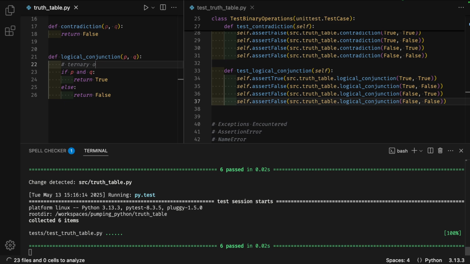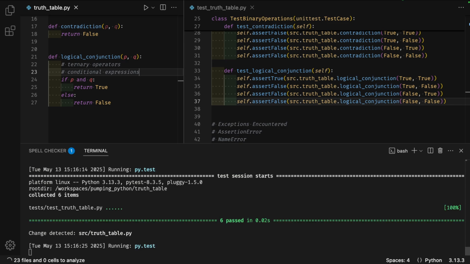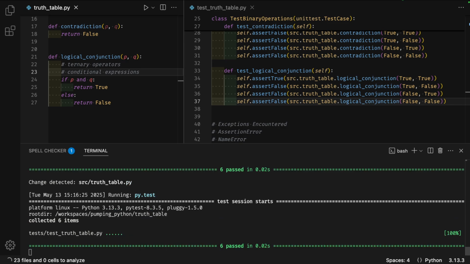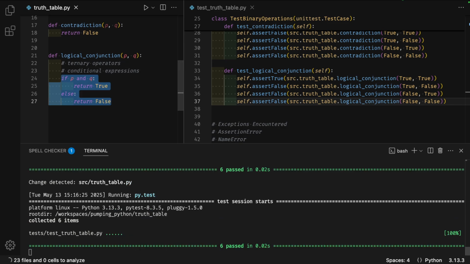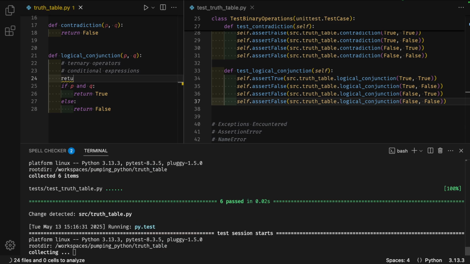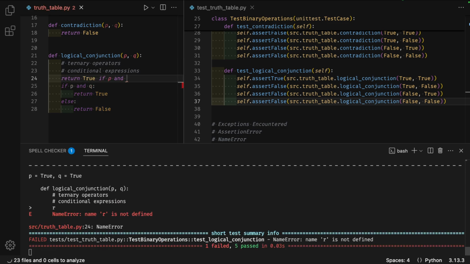Python has ternary operators. They're also known as conditional expressions. These allow me to write the 4 lines I have here as one line. Return true if P and Q, else false.